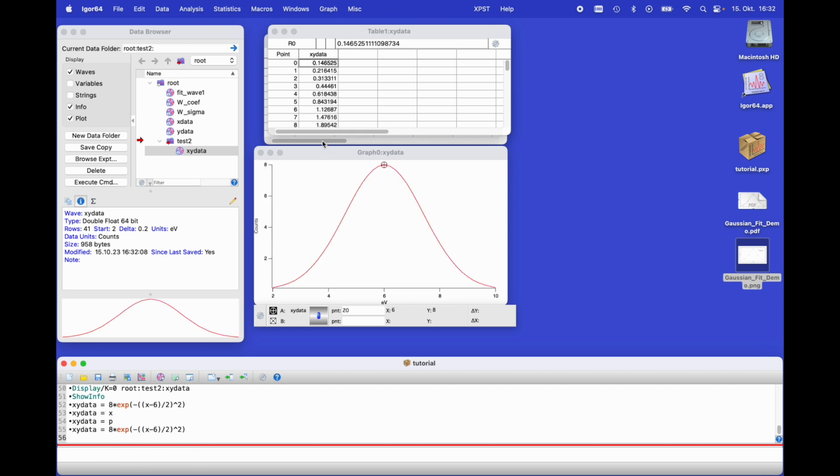To access a specific value at an X position, you can also do that from the command line by using round brackets. So for square brackets, you get the point number, and for round brackets, you get the X value. So at the X value of 6 electron volt, we should have the maximum of 8. So we can try that out and enter XY data of the X value 6. And then we should get something like 8. It now uses the X position.